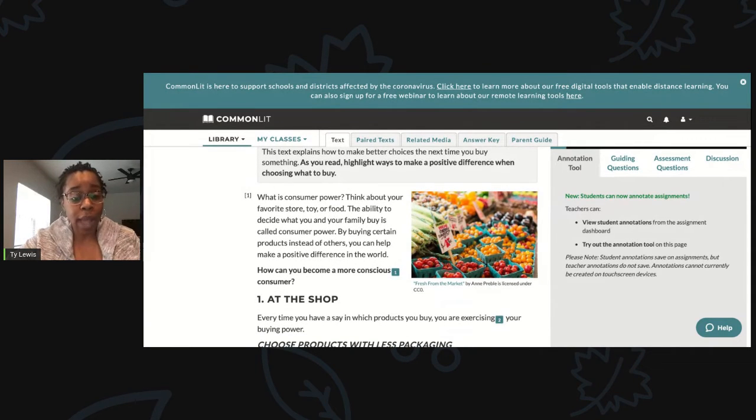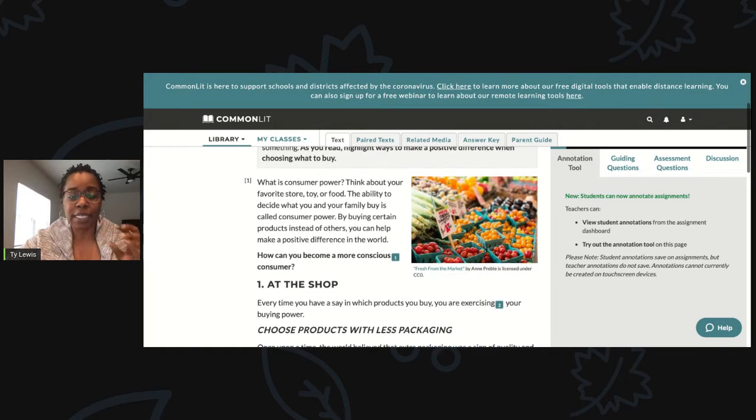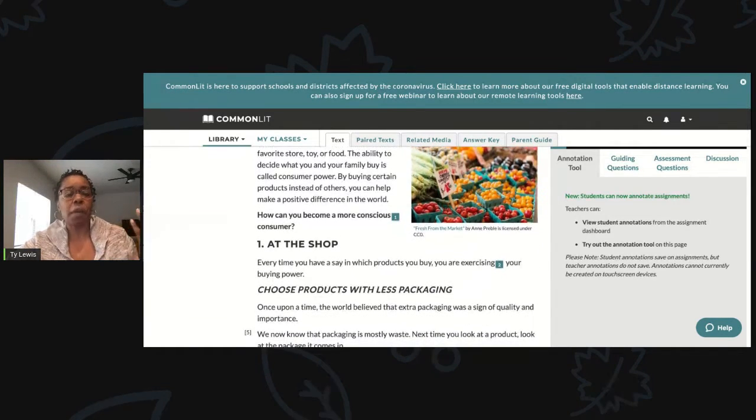And then again, you ask, why is consumer power important? All right. By buying certain products instead of others, you can make a positive difference in the world. And then you can talk about what are some products that we buy in the house, and then they can name the products that you purchase.